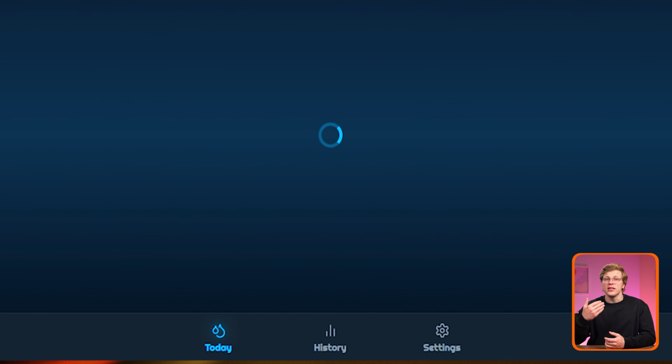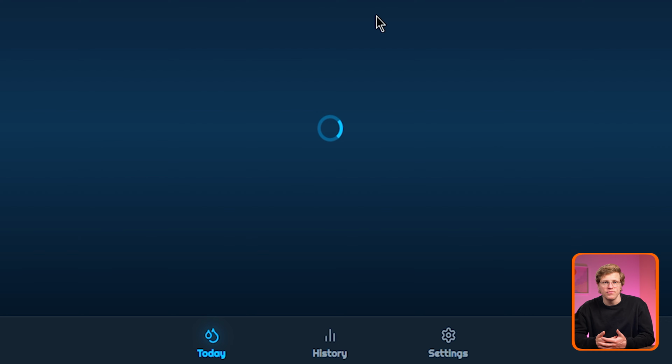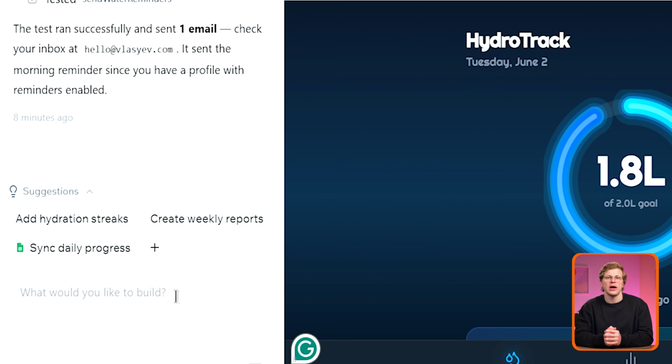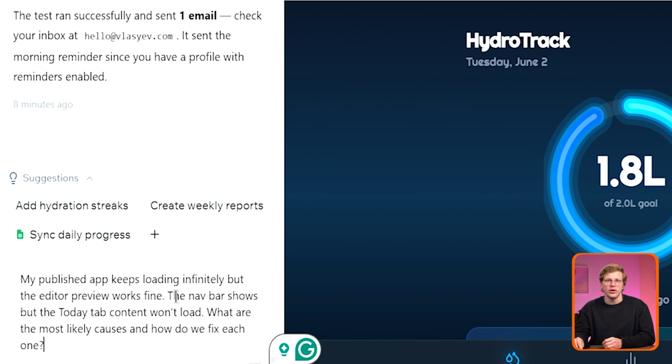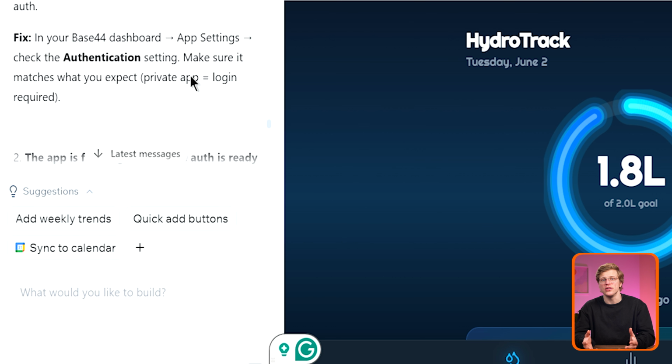In my case, the live published URL just kept loading, so I told Base44 exactly what I was seeing. The nav bar was loading fine, but the Today tab content just wouldn't show up on the live version. I also asked what the possible causes were. It gave me a resolution. I tested it, and it was still broken. Now I had a different error. The page login could not be found.